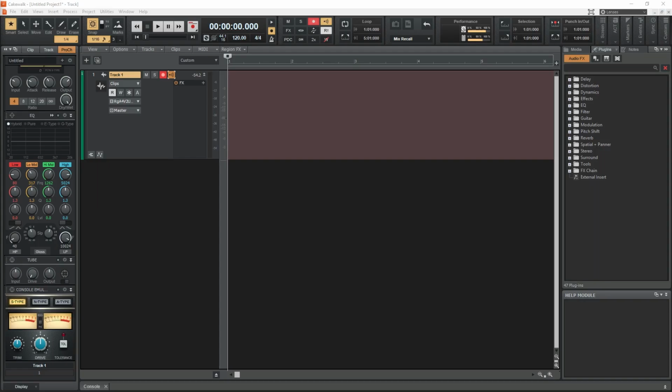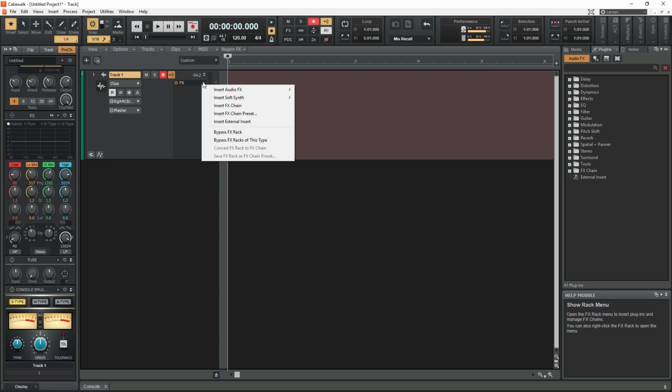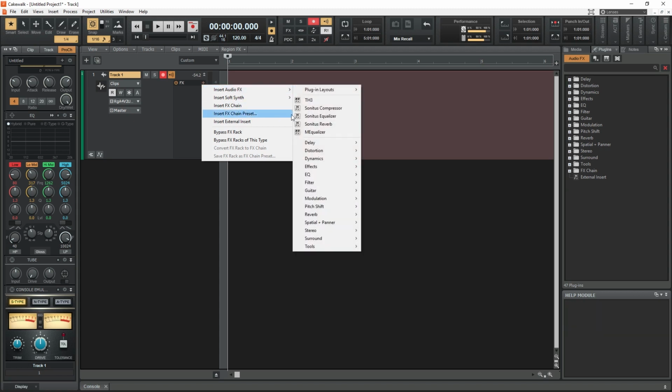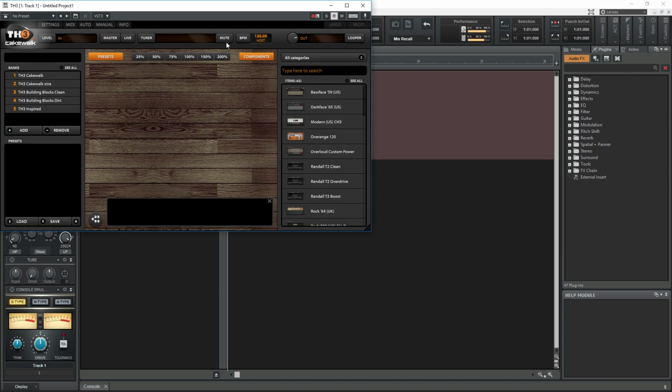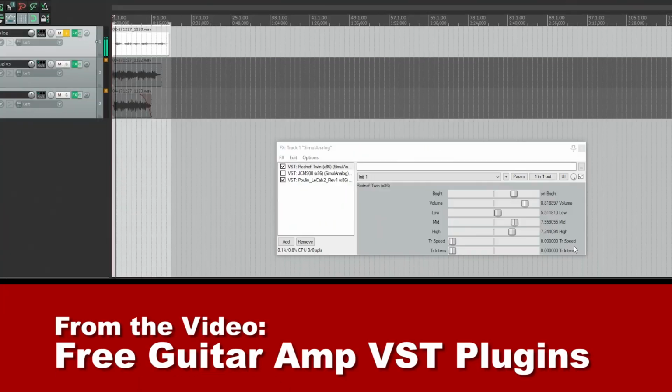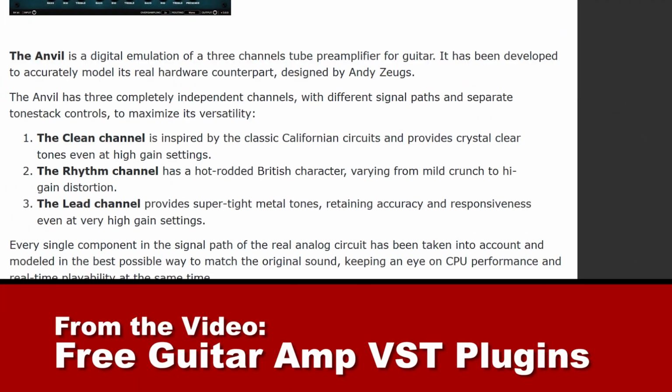Now we're ready to actually start adding amp simulation to our sound. Go to the Effects section on the track and press the plus button to add a new plugin. Under Insert Audio Effects, go to Guitar and select TH3. This is a guitar amp simulation plugin for Cakewalk, and it's a demo of a plugin by Overloud. We can use this to get the simulated amp sound, or we can use free guitar plugins, but this way is a little bit cleaner and easier to use.